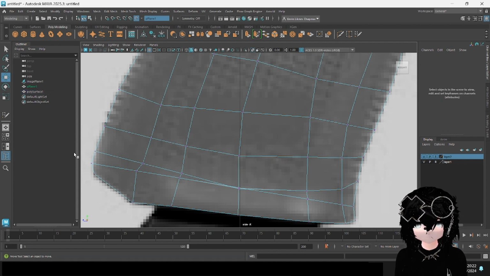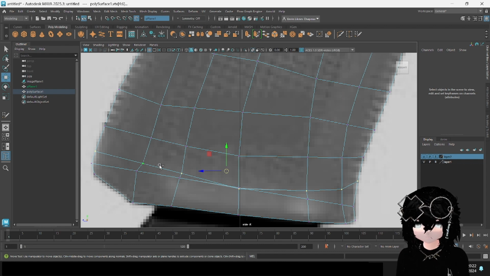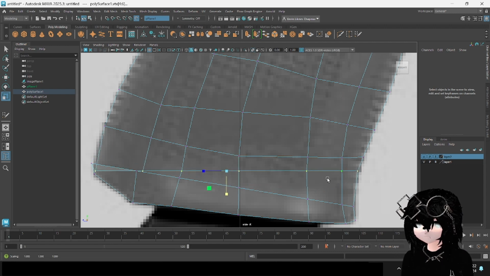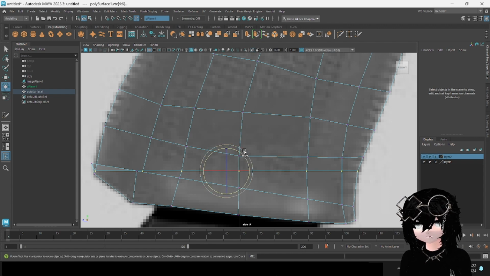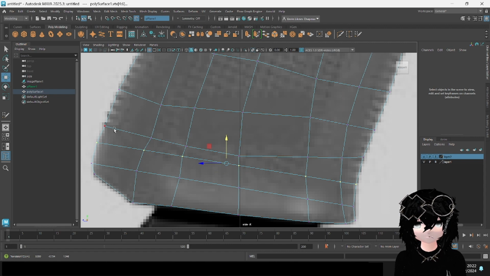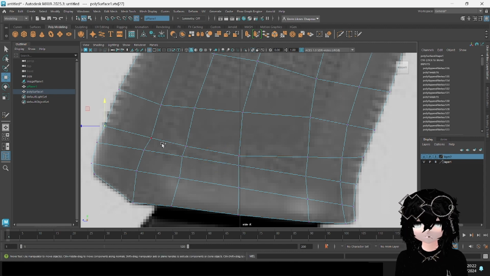Oh, that selected all the ones around, so then I will do this. Okay. And now you do the exact same thing. R for the scale. And then E to rotate. Move it along however you please. It's all up to you, how you see how it should be.